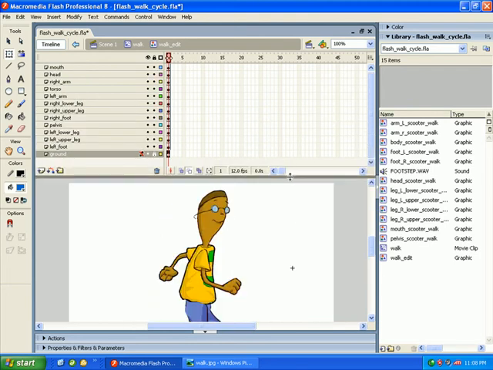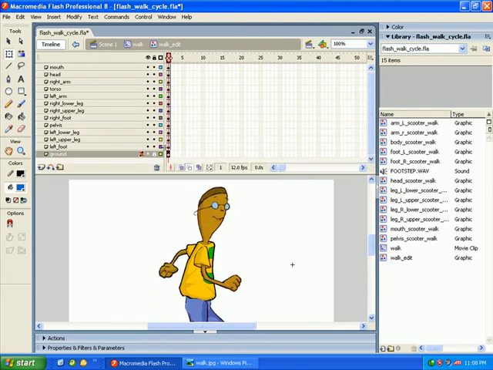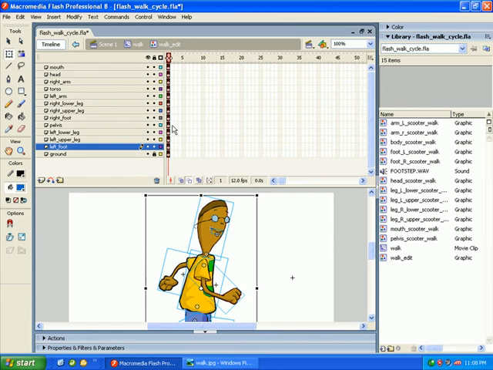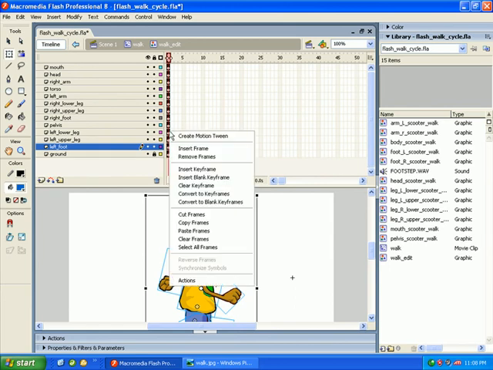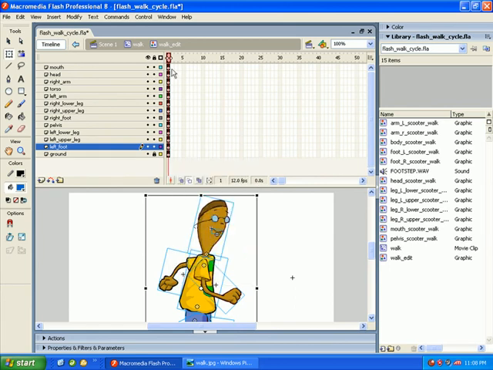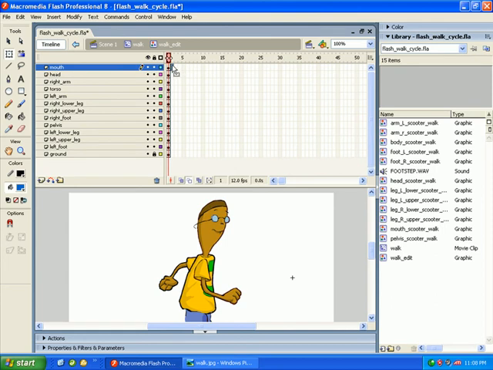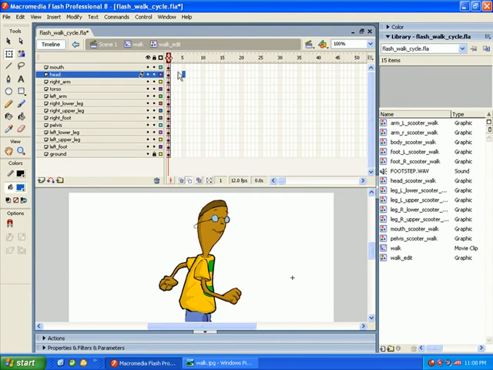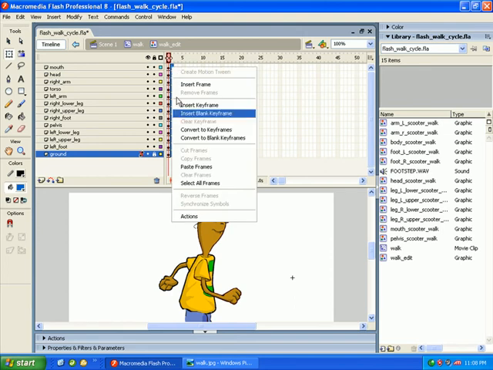Okay, so now we're going to copy all these frames to the next. We do that by selecting all of them vertically, right click, copy. Okay, and then we're going to paste them all in here like this. First I select all the empty frames vertically, so it's all blue like that. And then I paste in.